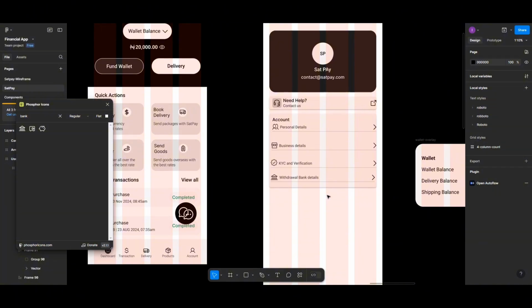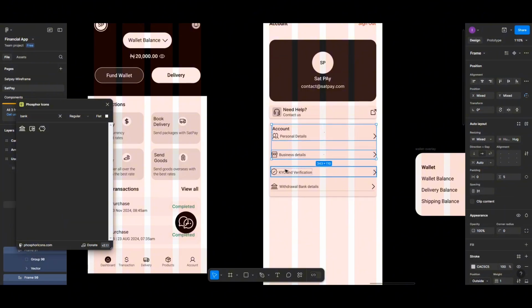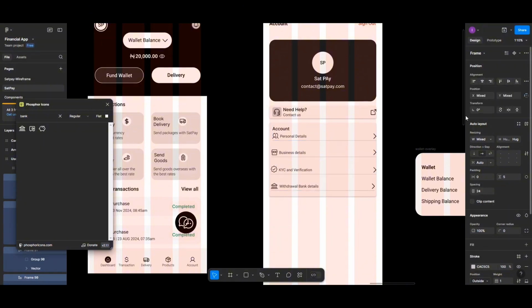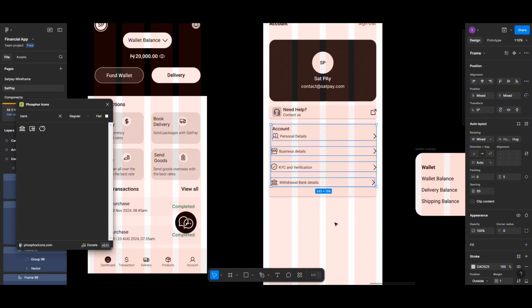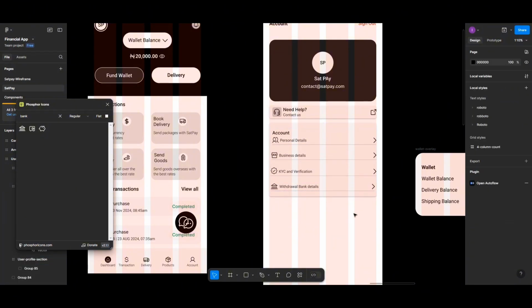So before we proceed now, we're going to select them one after the other and distribute the vertical spacing to be equal. So that's about 24. Let's make it 20. Okay. Now we can group them together and put them into the center of the main frame like this. So this is better.